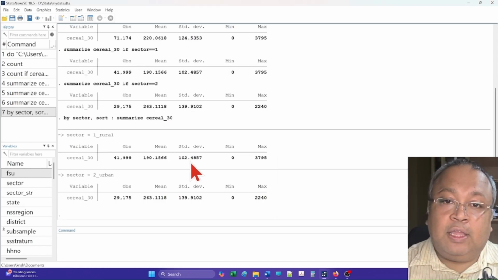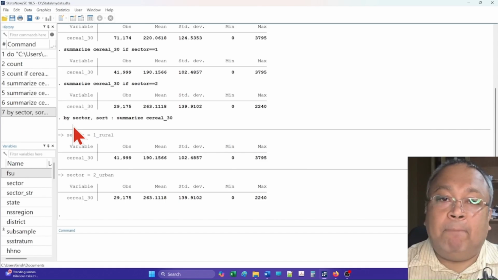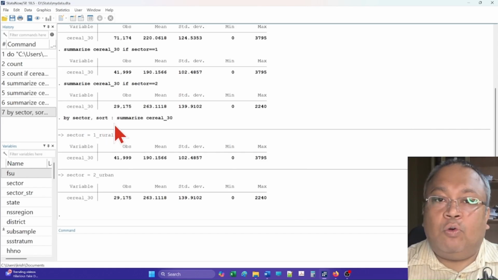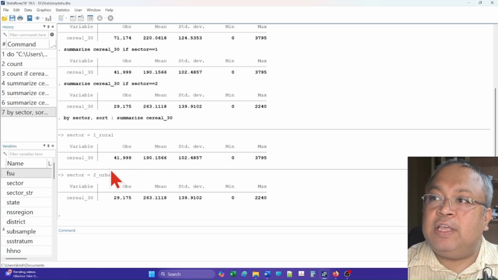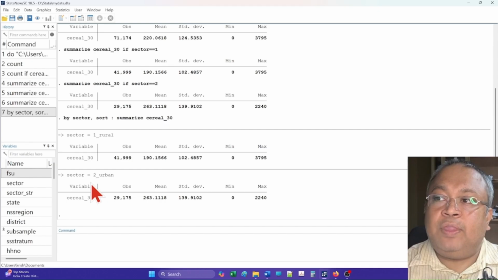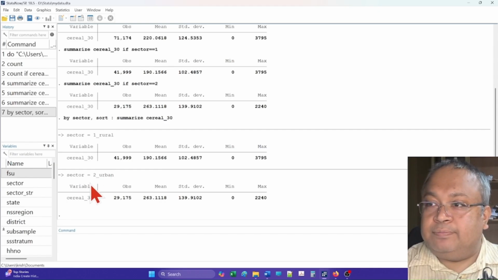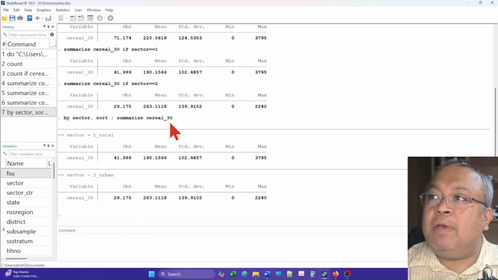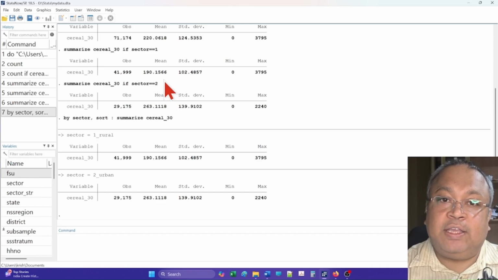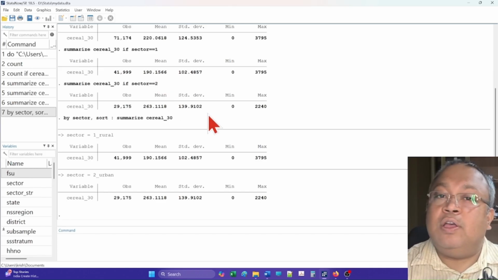Now the command that Stata ran is by sector, comma, sort, colon, summarize serial 30. And below it, it has calculated the summary statistics for this variable separately for the rural sector and the urban sector. Again, these values are the same that we got earlier when we used the if condition to calculate the summary statistics separately for these two subsamples.